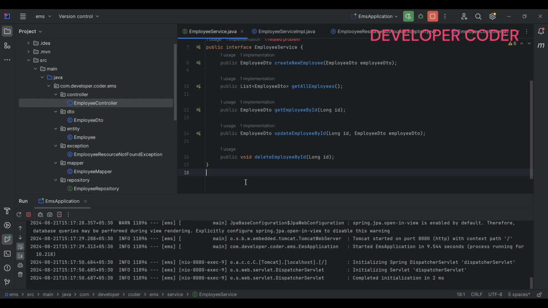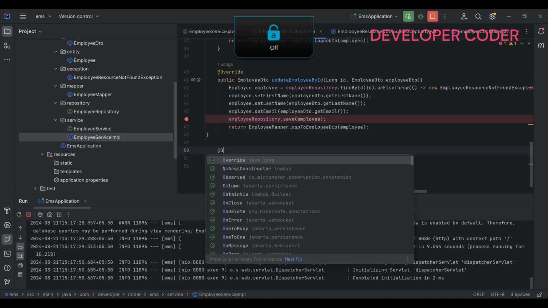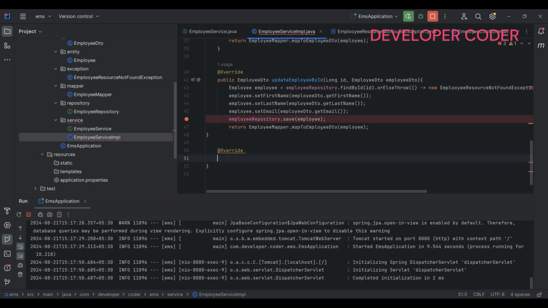I will directly go to the employee service implementation, and here I'm going to write @Override first, and then public void deleteEmployeeById.